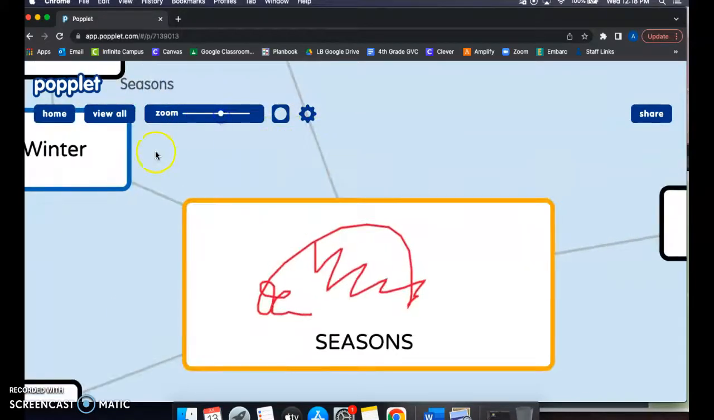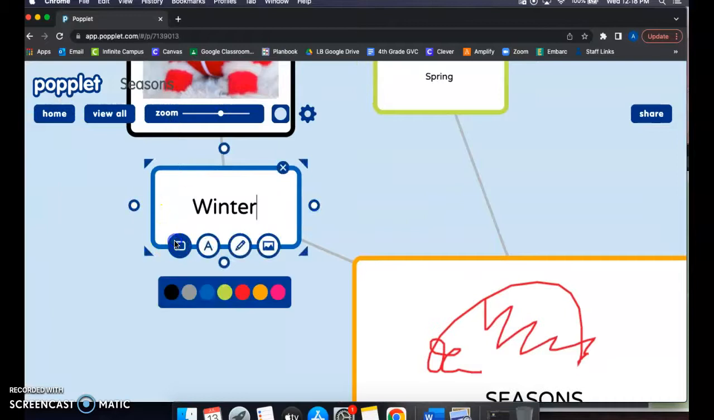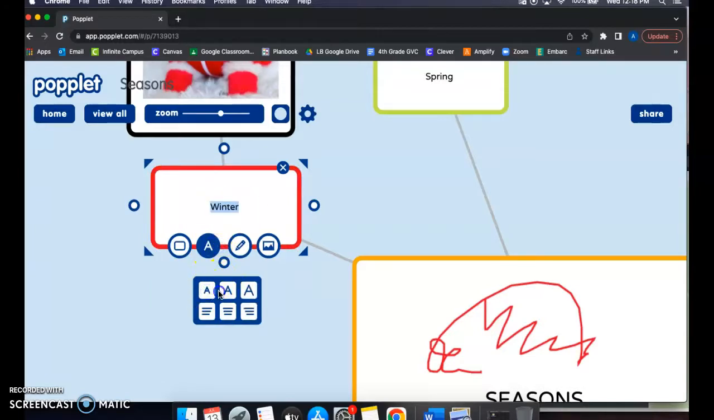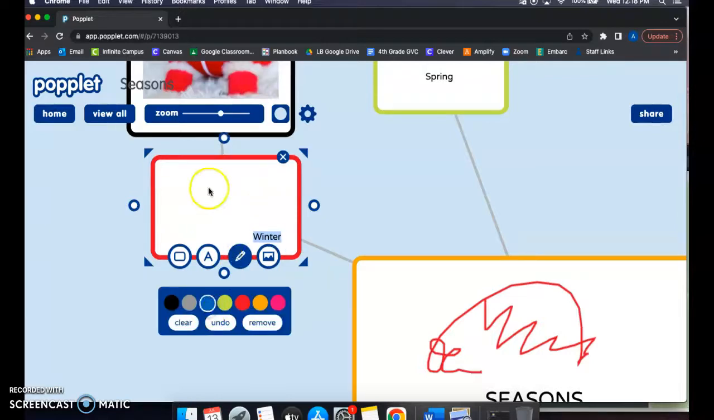Also, with each different box, there's 4 options. You can change the frame color, so yellow, green, whatever you want. You can change the font size, bigger, smaller, and you can change where the font lays in the box. And then you can also draw. I think it'd be more helpful on an iPad.